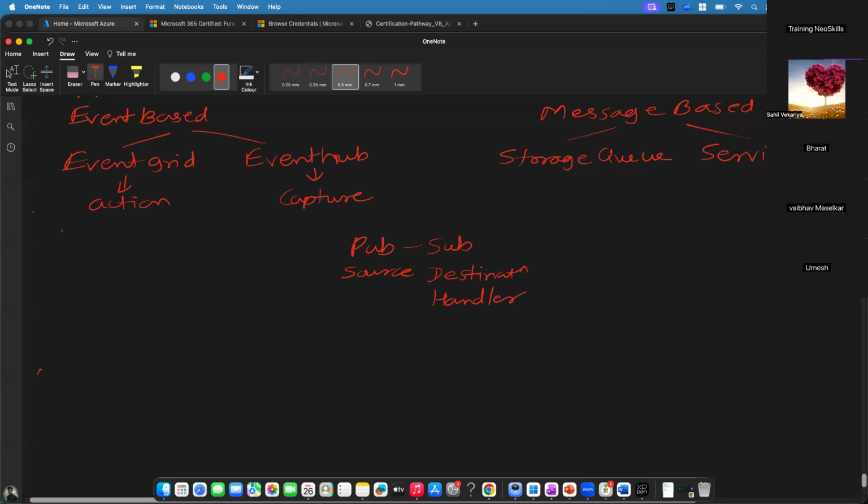So whenever we have any event, like if someone uploads blobs to the storage account, or if someone creates resources inside the subscription or resource group, these are the events. Once these events happen, Event Grid will act. First of all, what do we need to do? We need to create an Event Grid topic. After that, we need to create an Event Grid subscription.